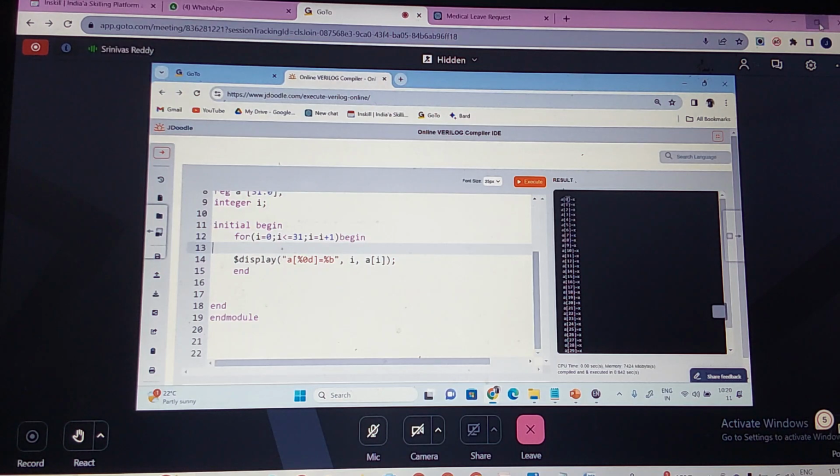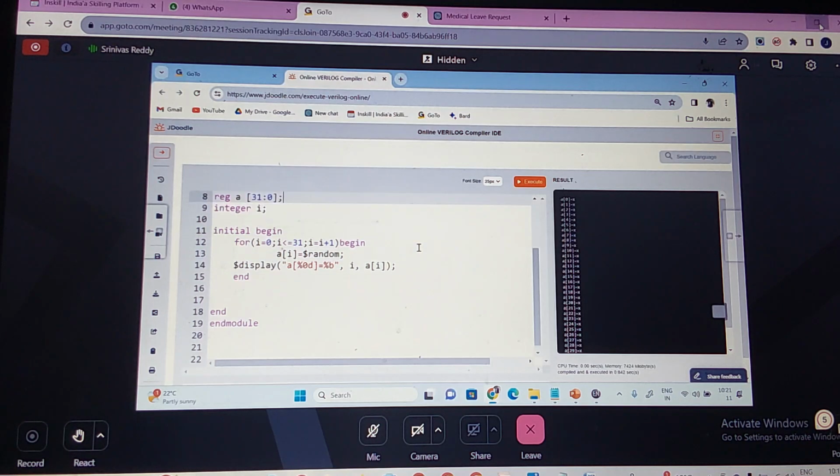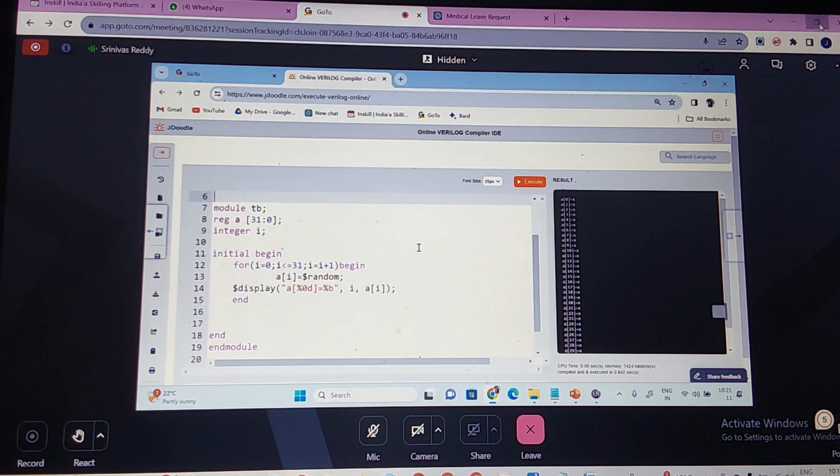Now what is my question? I need to assign the 8-bit random. What do I want to do? Just a of i is equal to what? Dollar random. How many bits? 8 bits. Then what do I need to do? This is an 8-bit dollar random I'm using. Then what is the size I'm talking about here? What do I need to do here? 7 down to 0.